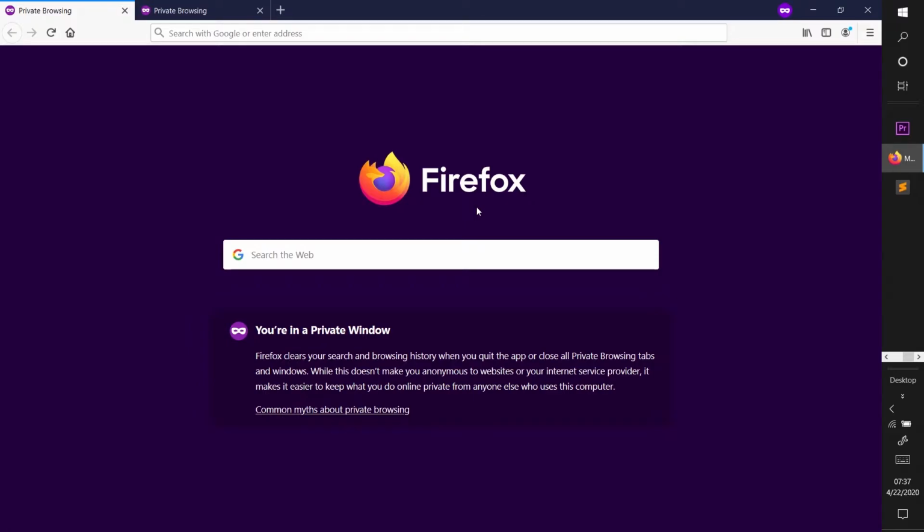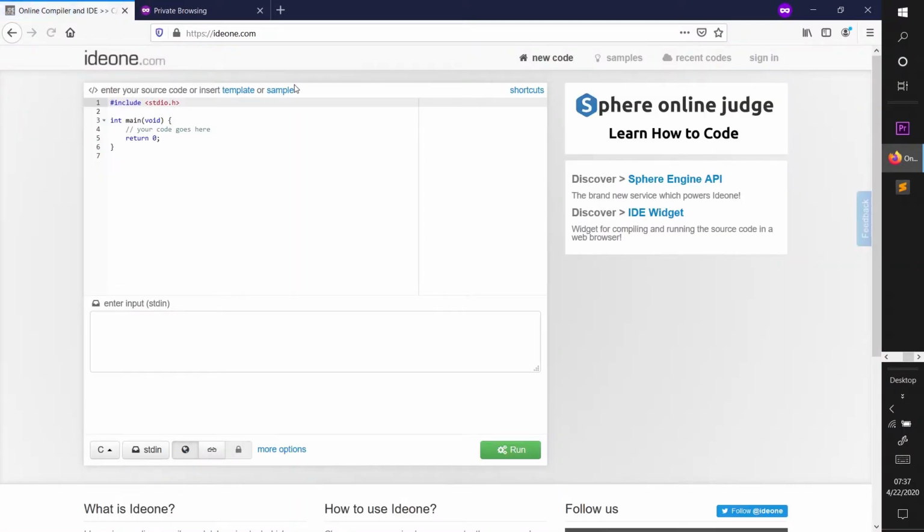Let's go to IDE1.com. I've been using this for some time now, and I feel this is very useful, especially for a beginner who loves algorithms and just wants to code. The user interface here is very simple, as you can see.